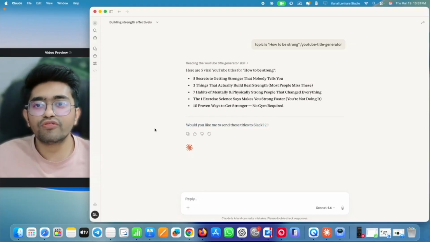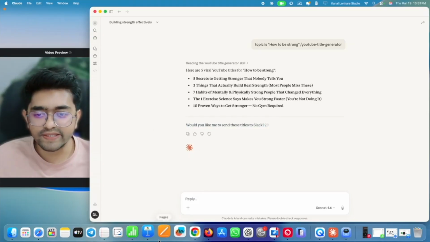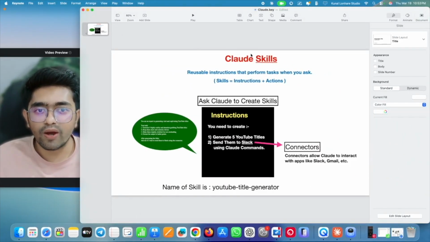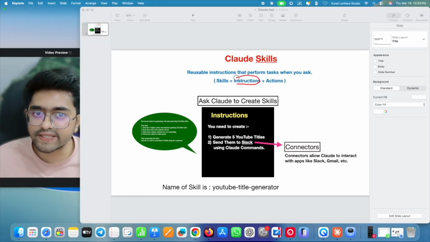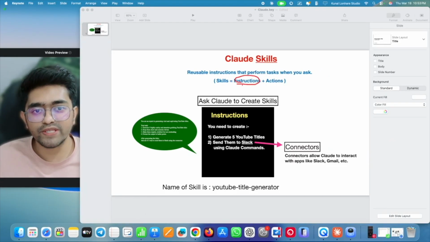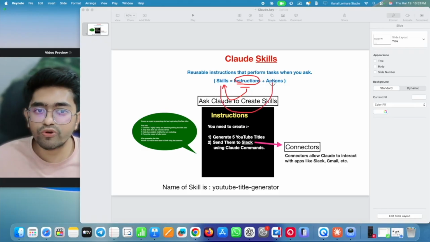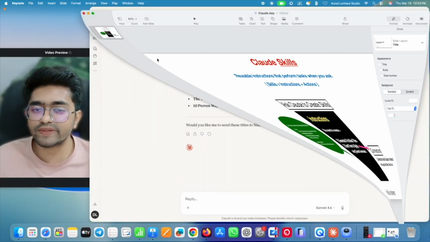Perfect. So hope you guys are getting the concept clear about Cloudy skill. That is what I taught you. First, skills are basically instruction based. As you can see, we have given the instruction, and on that basis it has created the skill. And not only that, your skill can also allow you to do some actions, like you can see every time it will ask me to send it to Slack.